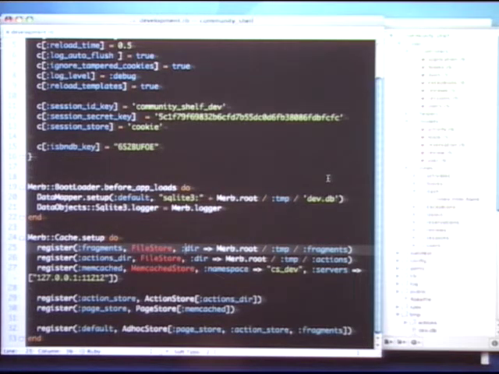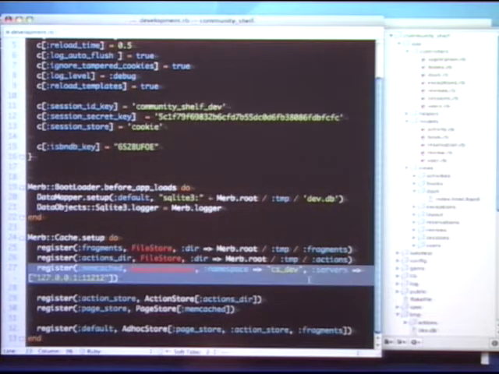For our fundamental stores, we typically give a store name that we want to register, the store type or class, and then an options hash for any configuration values that we need to pass to our store. You can see these first 2 lines create 2 separate file stores. One's caching to the fragments directory, the other one to the actions directory. The third line creates a memcache store and registers it with a localhost server.